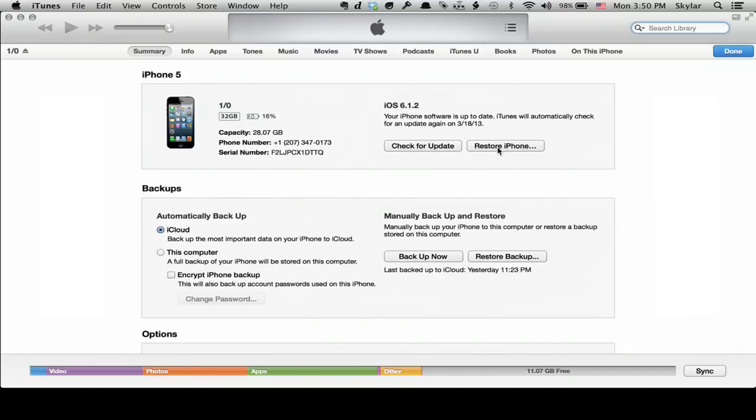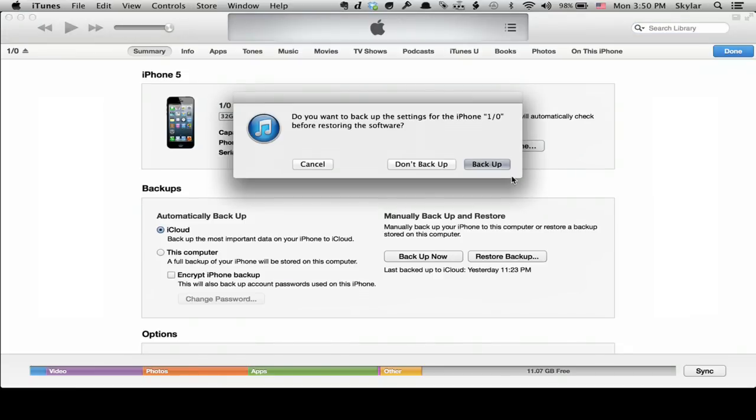Right here, it says restore iPhone. If I click restore iPhone, it asks me what I want to do. Do you want to back up the settings for iPhone before restoring the software? Don't back up or back up. I back it up, and then it takes me through the restore process.